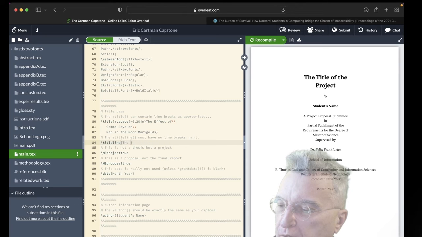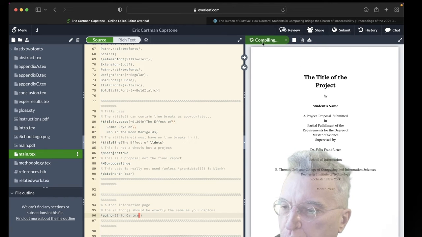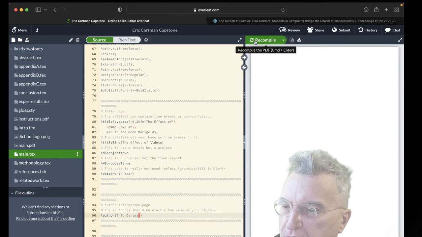And for that, I'm going to say just the effect of L dots. And L dots is going to resolve to an ellipsis when I compile this again. It's going to compile as soon as I save the file, which I will after I put Eric Cartman's name in here. So I save the file, and now see the word recompile changes to compiling, and I get this little please wait symbol.